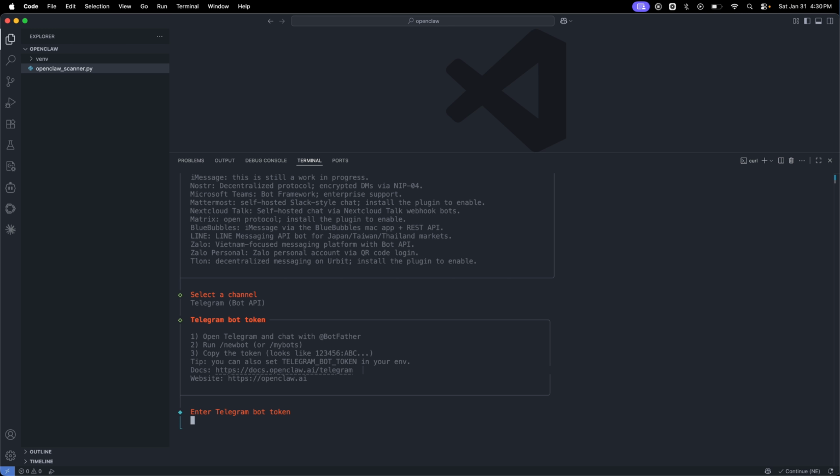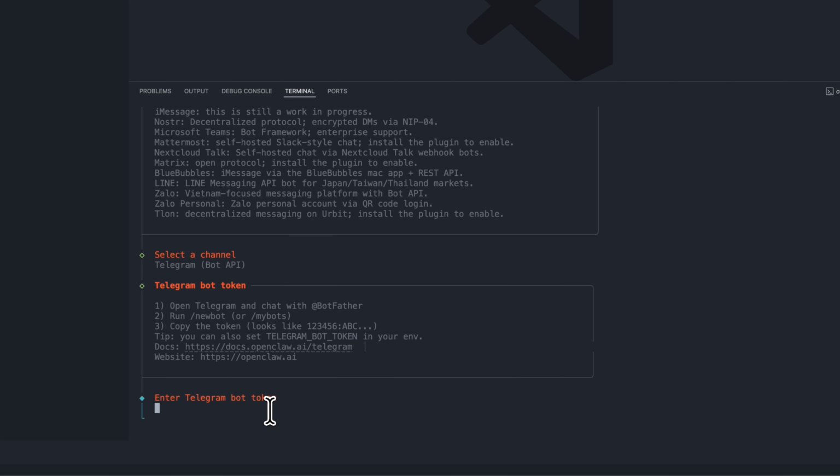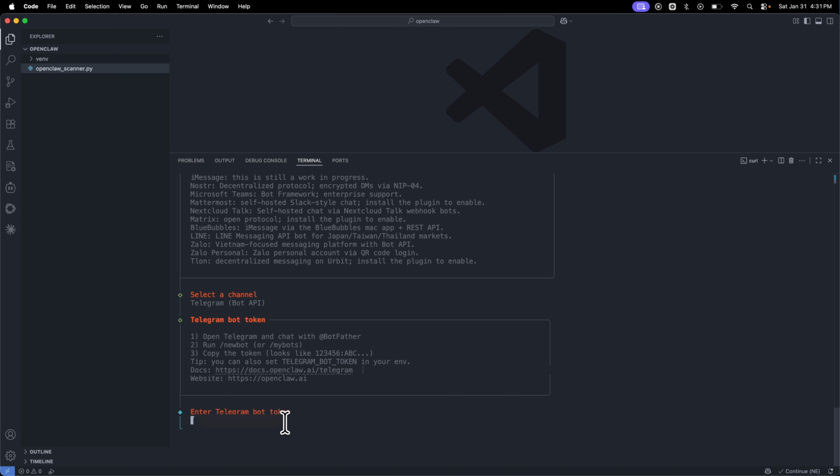Once your name is set up, you will get some instructions back and a confirmation saying that your bot was created, along with an API key that you can use to connect your OpenClaw to Telegram. So once your bot is created and it gives you a token, just come and paste that token over here.